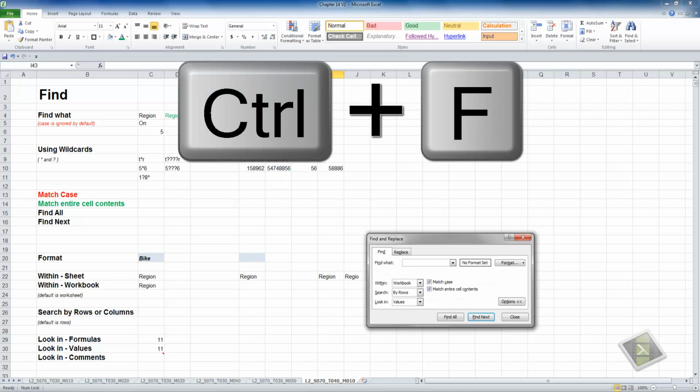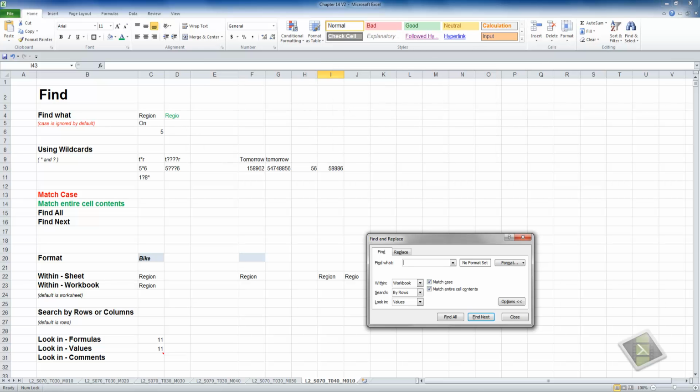And I want to point out something. I changed some defaults to be something other than the default. It says within Workbook, the default is Sheets. I'm matching the case and matching the entire cell contents. And I'm looking in values as opposed to the default, which is formulas. Whenever you utilize this Find and Replace dialog box and you change some of the settings, remember that Excel will retain those settings the next time that you launch the dialog box. It doesn't reset the settings back to the default. So it's just something to be aware of.